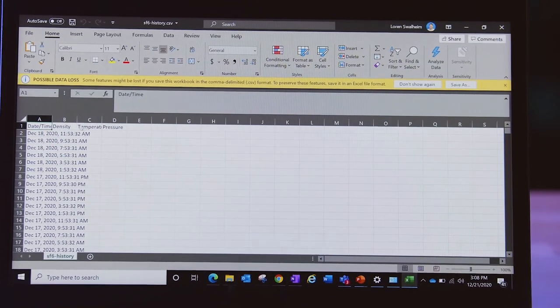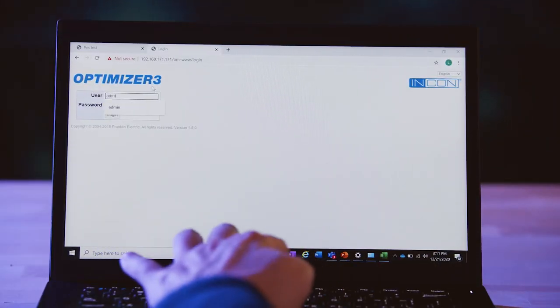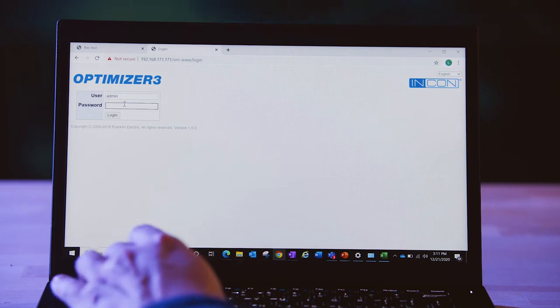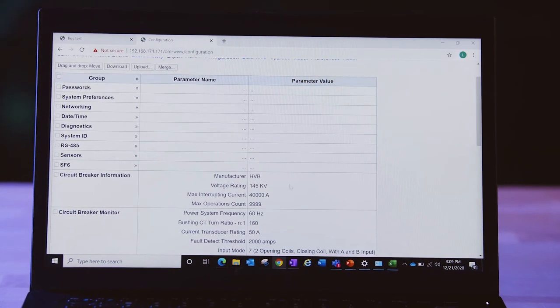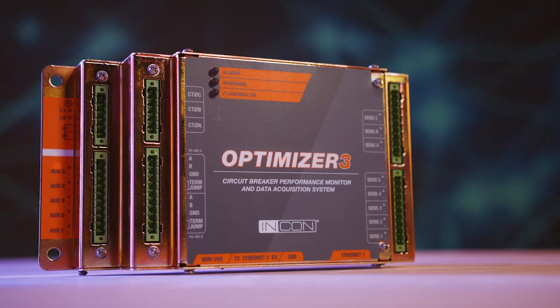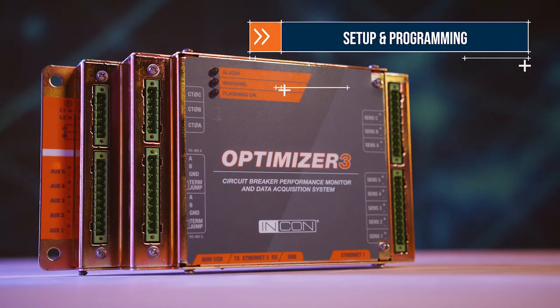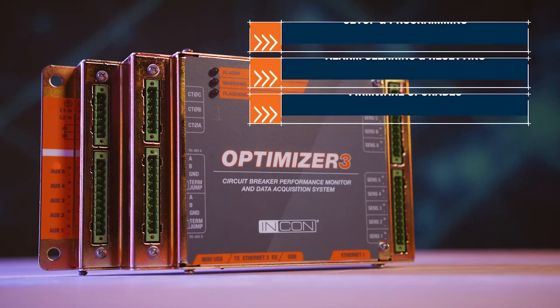The Optimizer's web-based interface lets you securely access monitoring data and alarms from any web-enabled device and save, download, and copy configurations between breakers. Other remote functions include setup and programming, alarm clearing and resetting, and firmware upgrades.